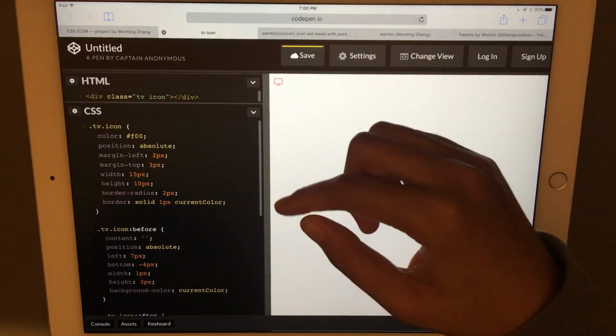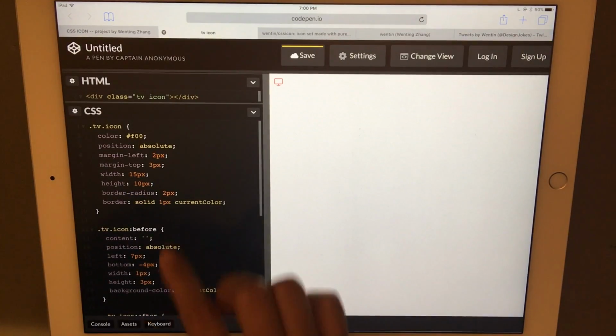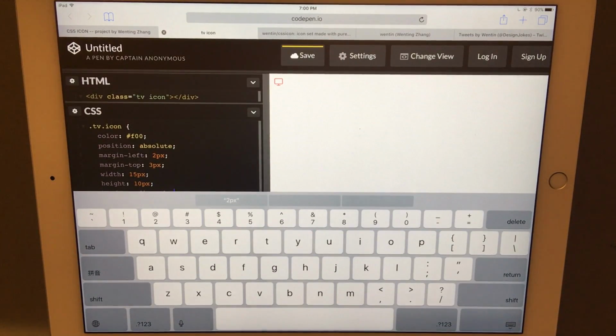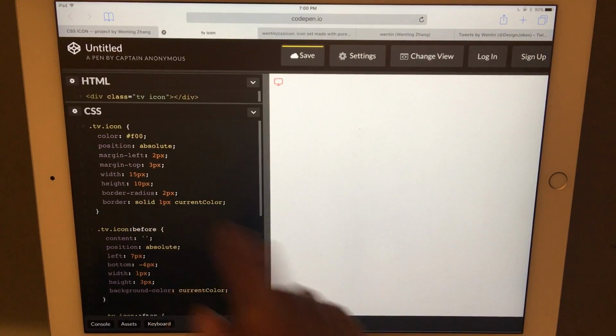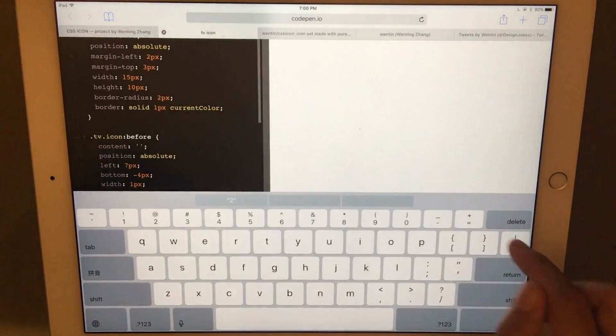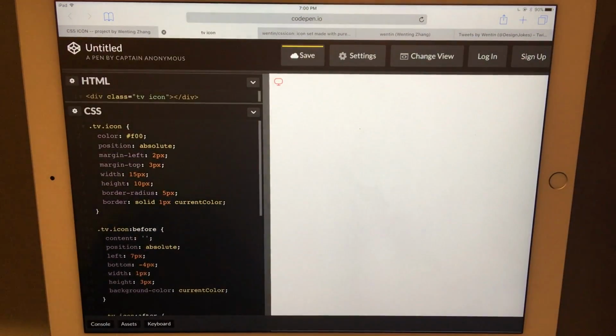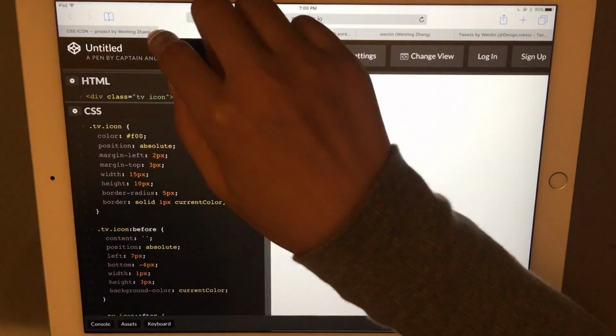You can further experiment by changing the width, the height, the border radius to your preference. The border radius, most of them is consistent with just 2 pixels, but you can change it to 3 or 4 or 5, anything you want. Let's say you want 5. You just have a very rounded TV icon.